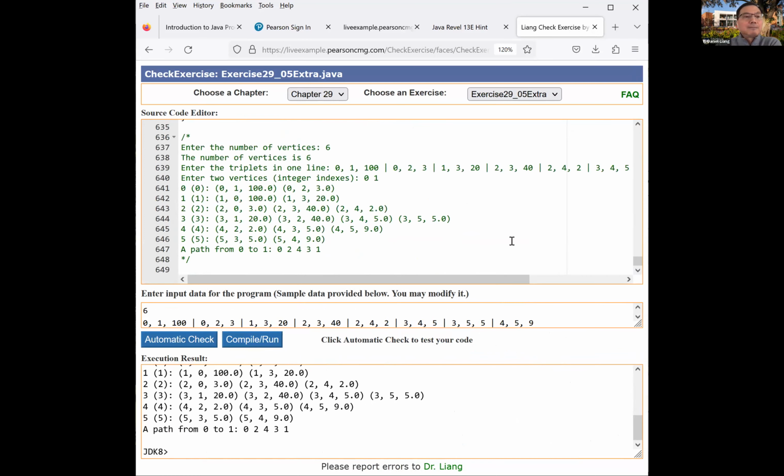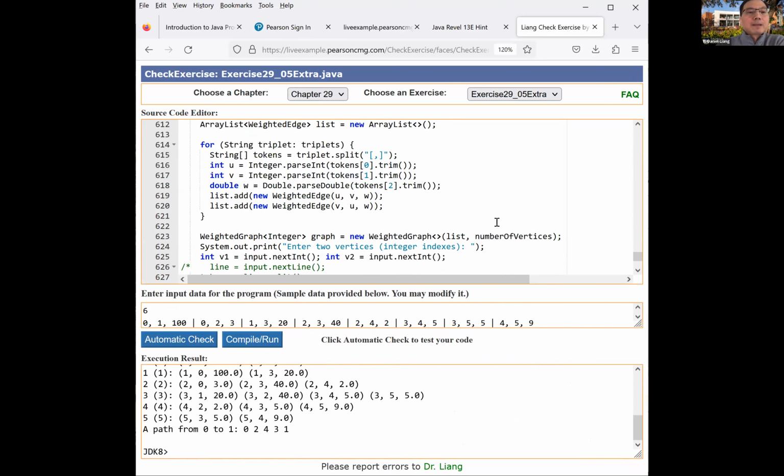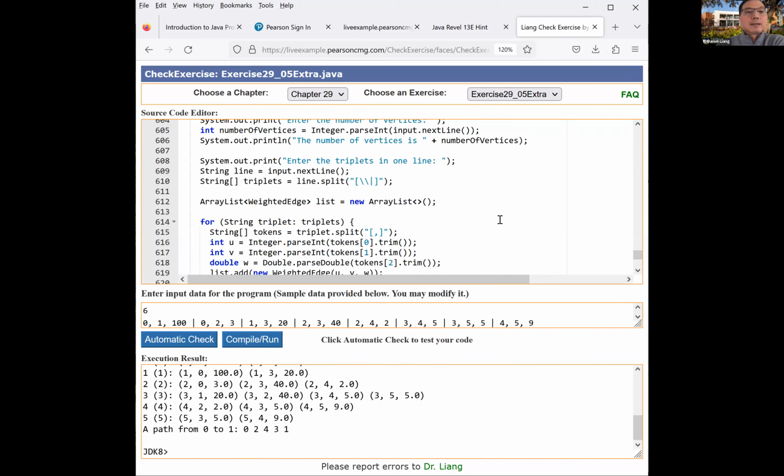All right, so I think it's here. Okay, all right. So this is just to give you as a reference when you work on your assigned programming project 1. It's very similar. You're going to use the minimum spanning tree, and here is shortest path.